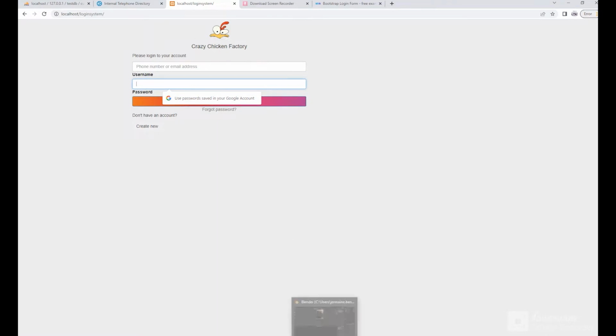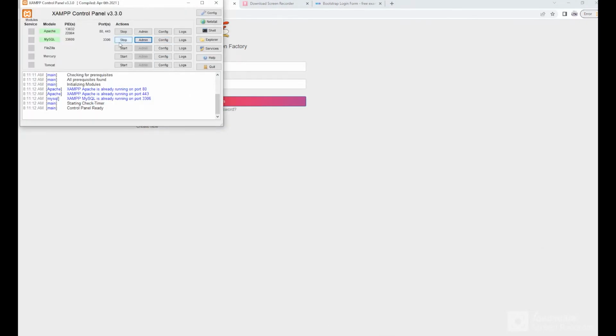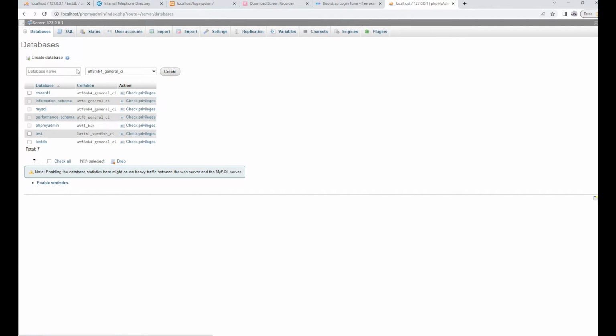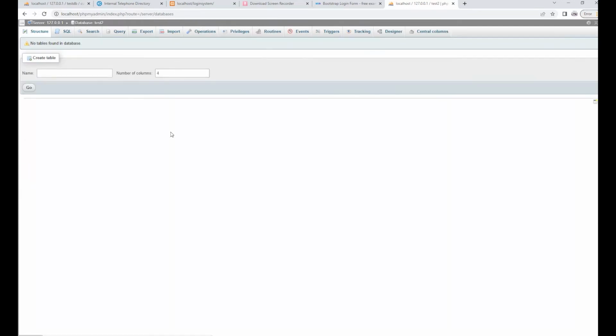So the next step is simply to open your phpMyAdmin. So you click on admin here. And you click on your database. And this course will be taking you through every single thing. We have a database called test database, and we have one called test. You can just create a new one, and I'm going to call this one test 2. So a lot of tests here, and you create test 2.